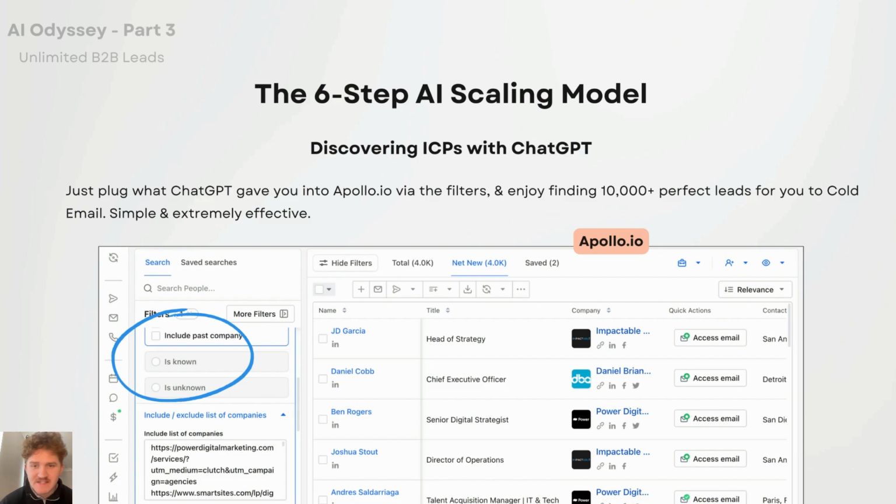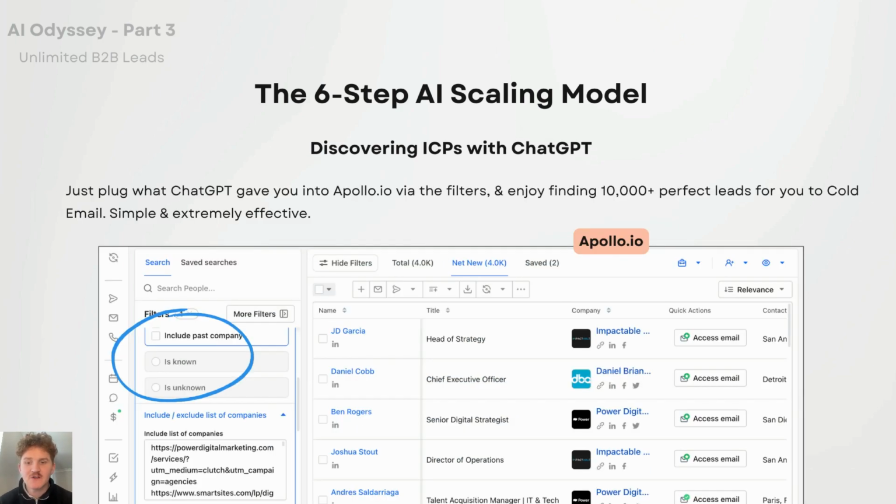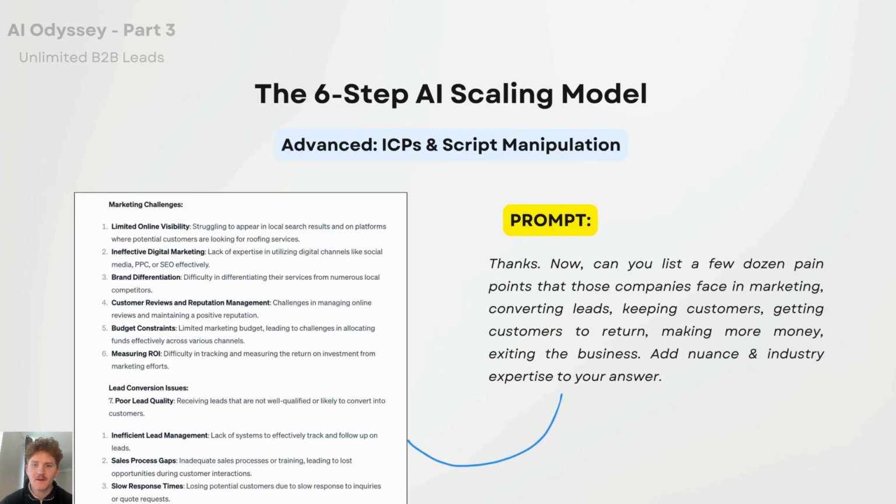Just plug what ChatGPT gave you into Apollo via the filters. So if the ICP that ChatGPT built tells you that it's 10 to 50 employees and roofing related services, then obviously plug them into Apollo. Say 10 to 50 employees, say that the keyword is roofing and that there's another keyword that says residential. So we're only going to get residential, rural roofing companies with that sort of employee count. And that's as simple as that.